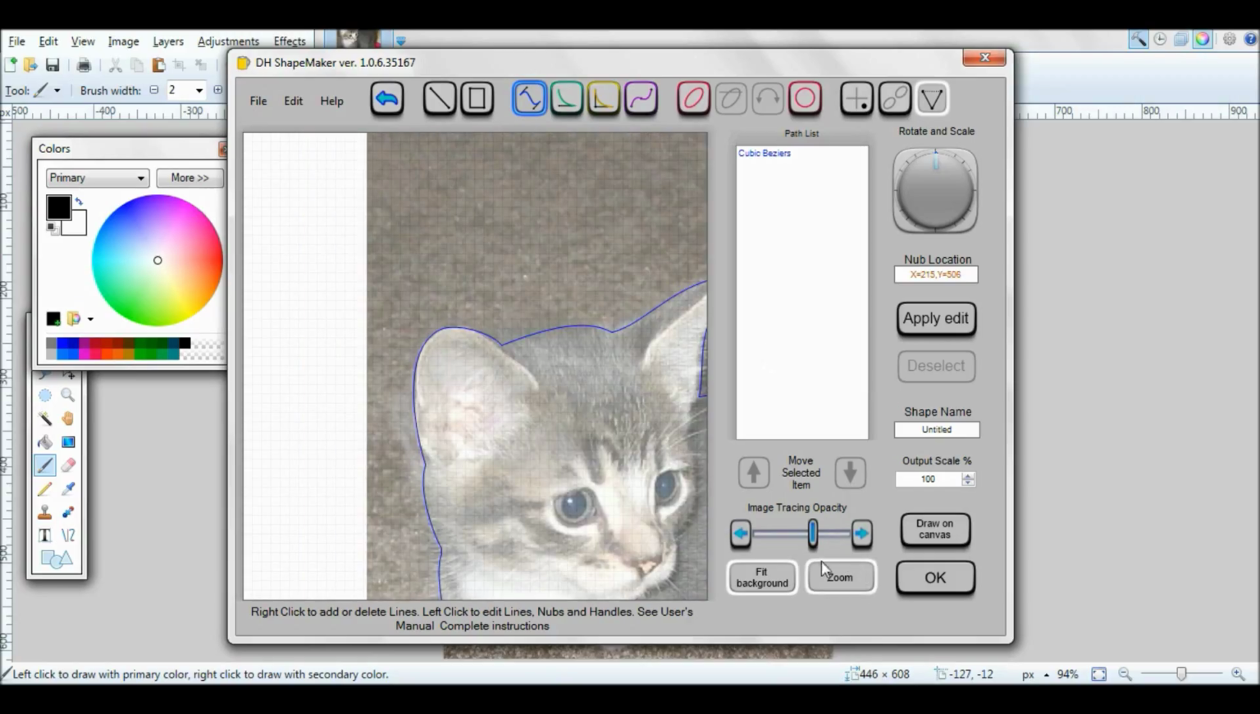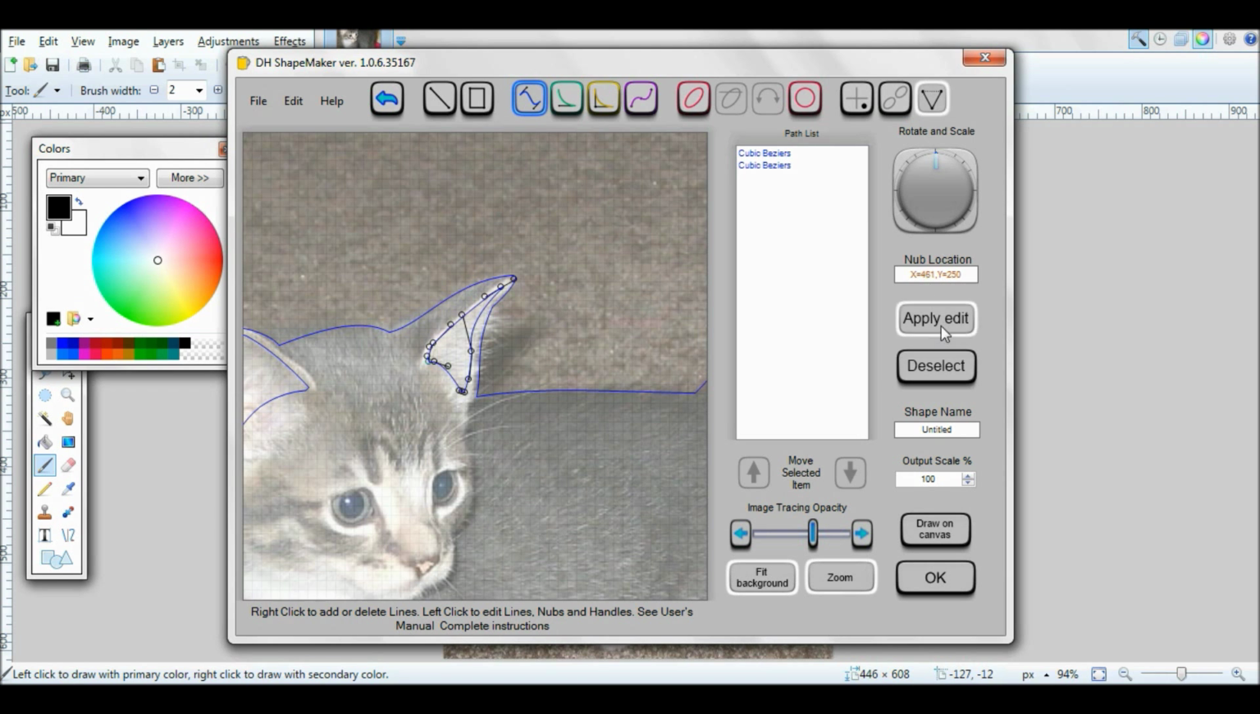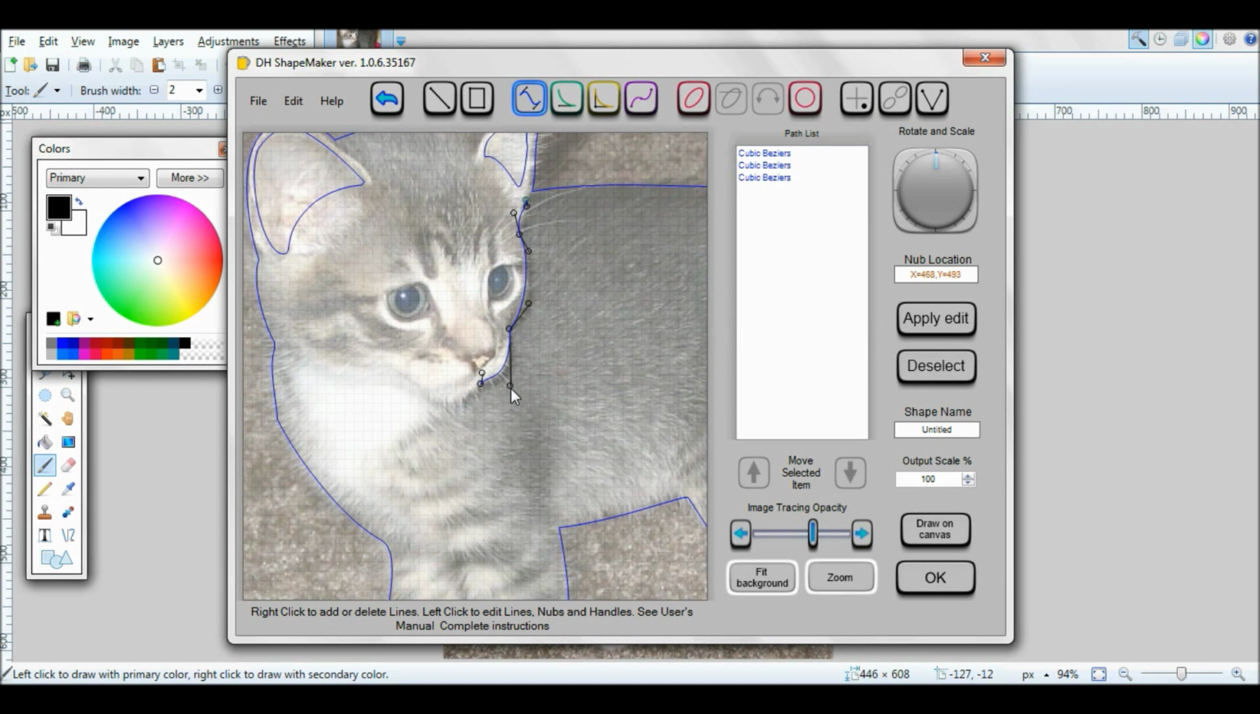Turn on the Close Shape button in the upper right. This is the best way to ensure a completely closed shape. In order to add lines of detail like the kitten's chin, turn off the Close Loop button.